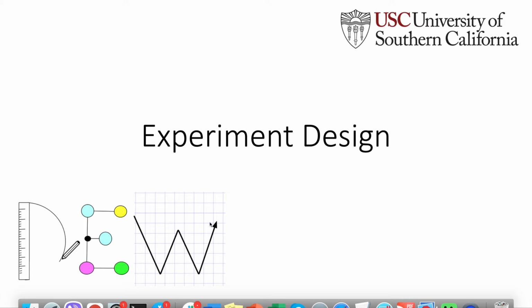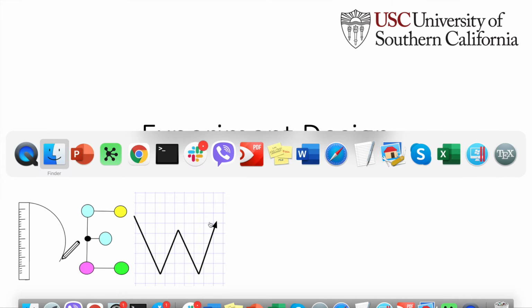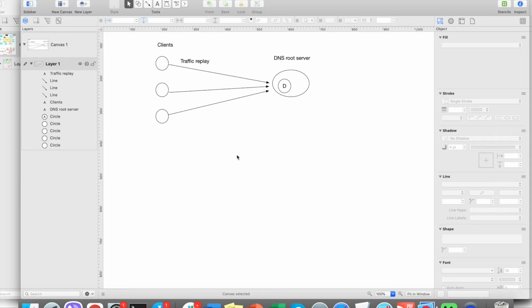Today I will talk about experiment design, and I actually wanted to take you through experiment design from start to finish on a realistic example. In this work I'm trying to design an experiment for my research that will do something like this. We've developed a defense for DDoS attacks on root servers, and I'd like to test that defense.